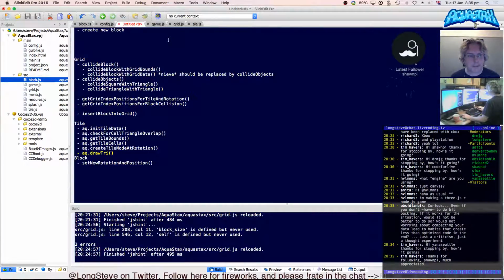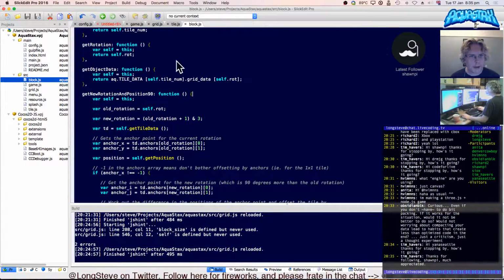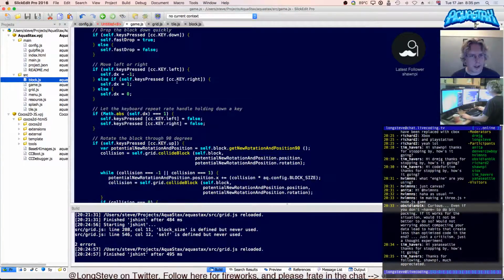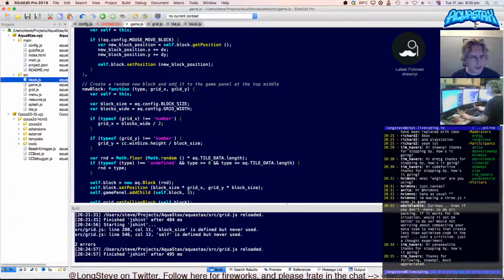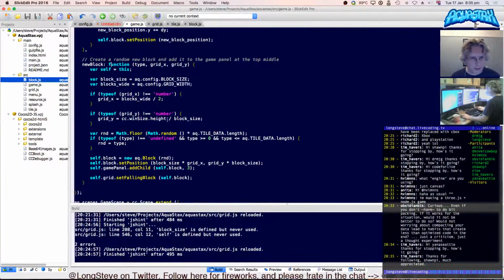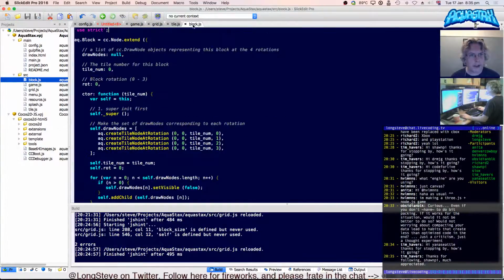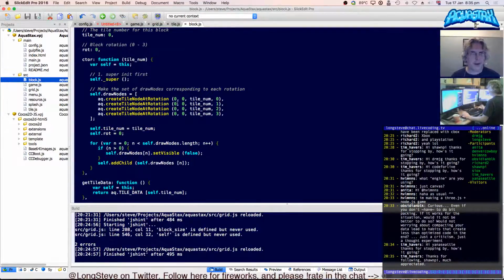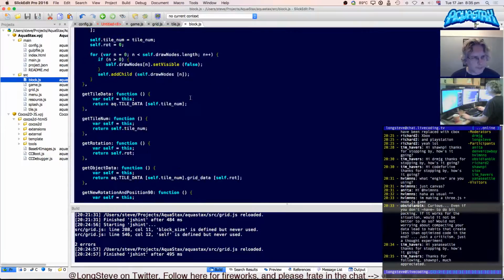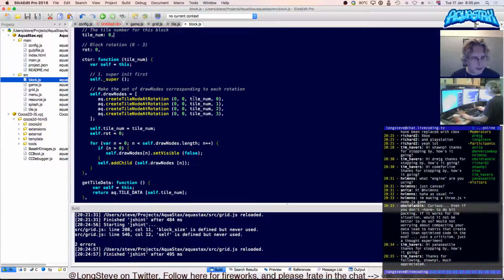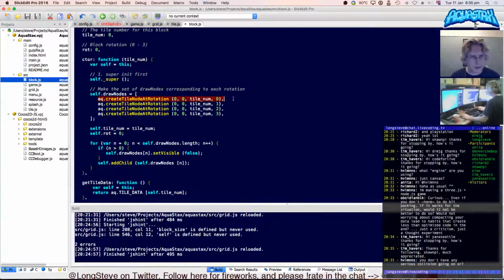Excellent, much appreciated. So we've done tile, and now we want to look at block. Let's put that there. So my block is the moving object in the game, and a new one of these is created in new block. It works out a bit of positioning and then actually creates a new block object. And the block references a tile, which is a tile number, which is the kind of static data for that block. There's basically just a bit of a data store. It contains the draw node, so it does the rendering.